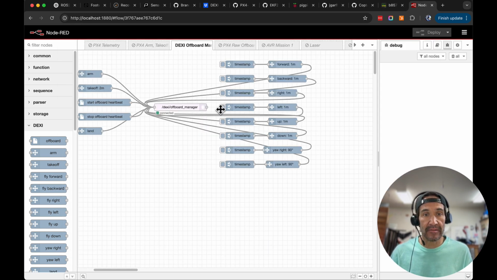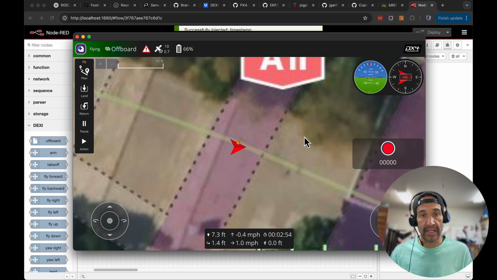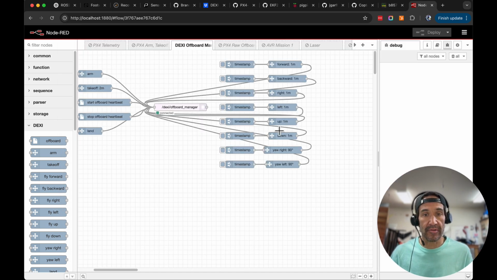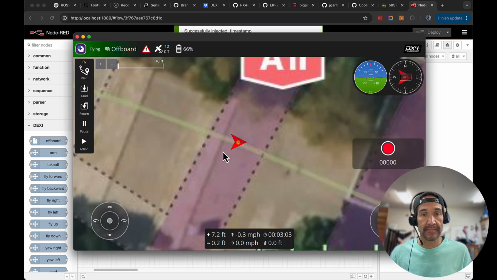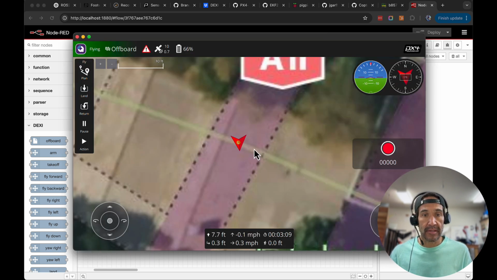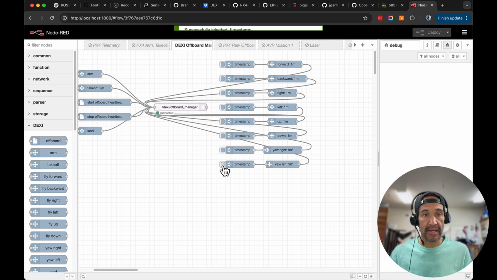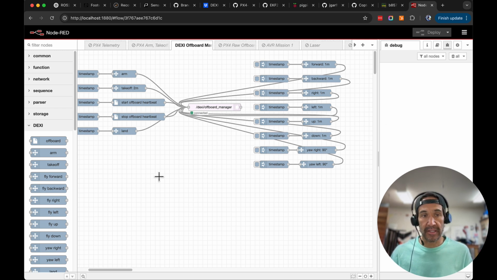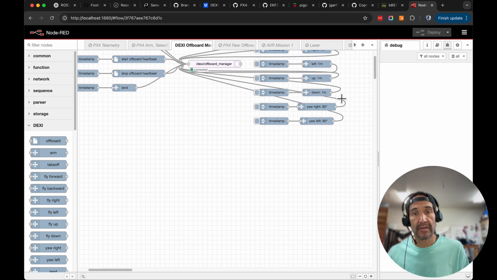So I'm going to go left now. You'll notice we're moving a lot slower, something more manageable. Obviously, if you're doing any sort of precision flight, you want to slow this down so that you don't have too much overshoot. So let's just yaw right and yaw left. And then obviously you can string these nodes together like we did in the Python box mission example. You could have a sequence of nodes, add a delay, and then string together your navigation logic.